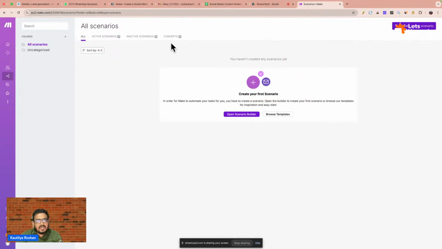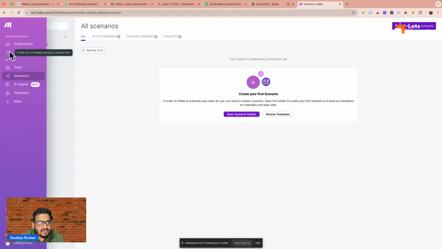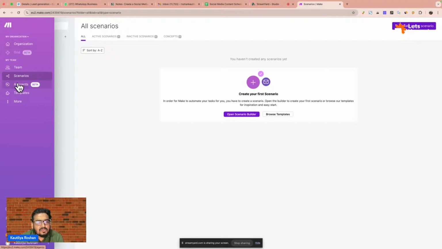All things will be done based upon our scenario only, whatever conditions I want to get done. Then afterwards, if I come here on the left hand side, you have the AI agent. Now what is AI agent basically? And that too is in beta phase.